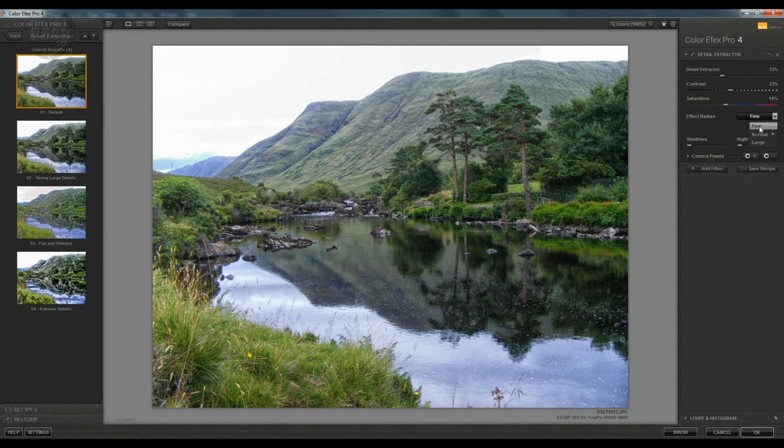And then you've got your effects radius. It's by default on normal, but you can go into sort of fine detail or larger detail. We'll keep that on normal for the time being. And finally down here you've got adjustments for your shadows and highlights. So if we start to pump that, that's going to open up the shadows a little bit. If we start to adjust that, it's going to adjust the highlights.